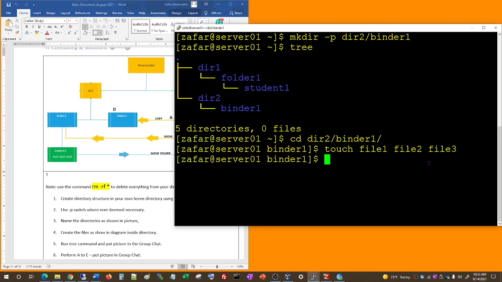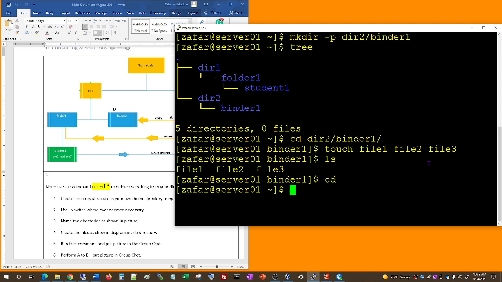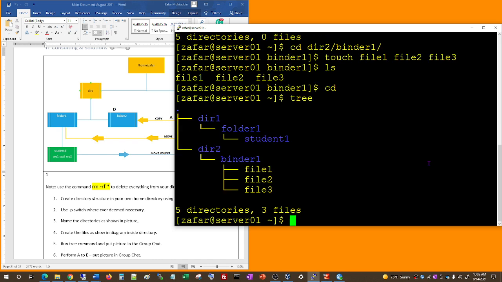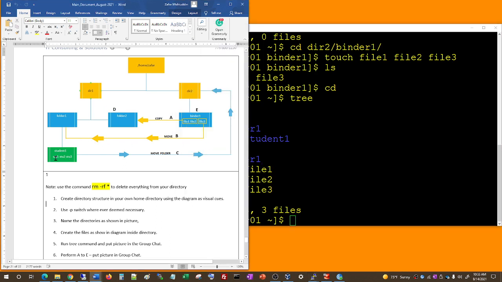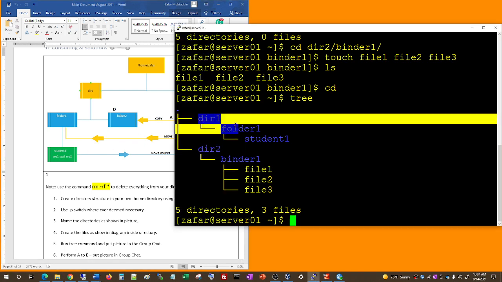What I'm going to do is I'll hit enter. And if I do ls, I should have three files there. And if I do tree from my home directory, I should see file 1, file 2, file 3 in binder 1. Okay, and student 1, I have stu 1, stu 2, stu 3. So I'm going to go down this path here.